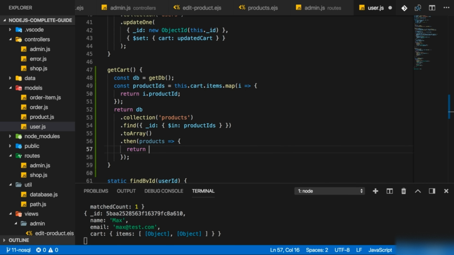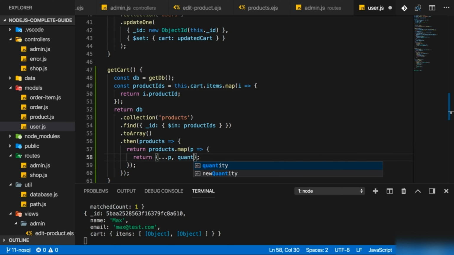Well, in this then block, I'll again return a mapped version of my data. So a mapped version of my products array, where every product will be converted a little bit. I'll return a new object for every product, which is fine because every product is an object. And I'll distribute all the existing properties. So I want to keep all the data I retrieved, but then I'll add a new quantity property. And that quantity property, of course, needs to be populated with data I know or I have on that product.